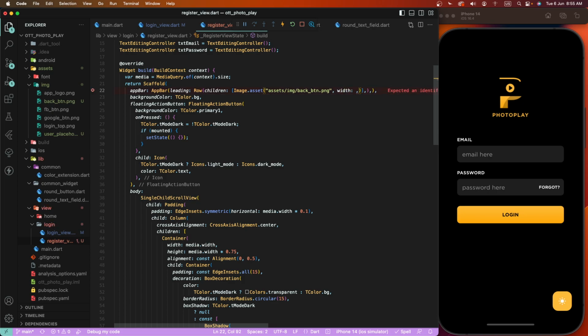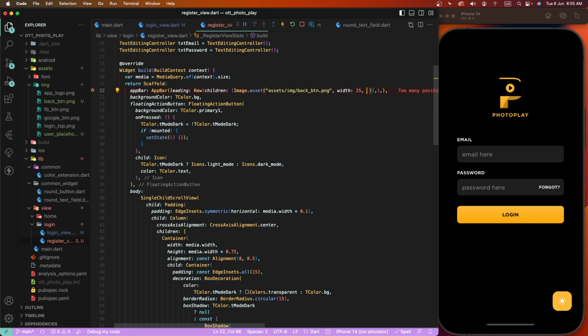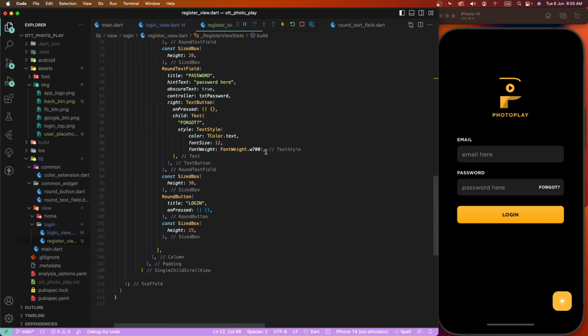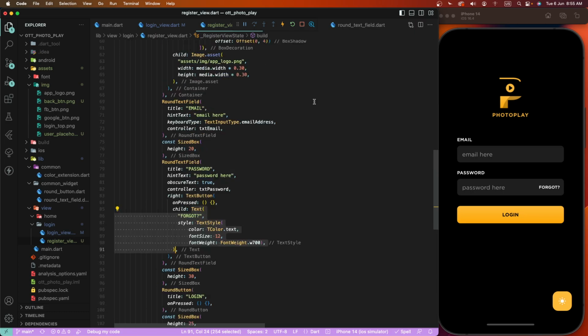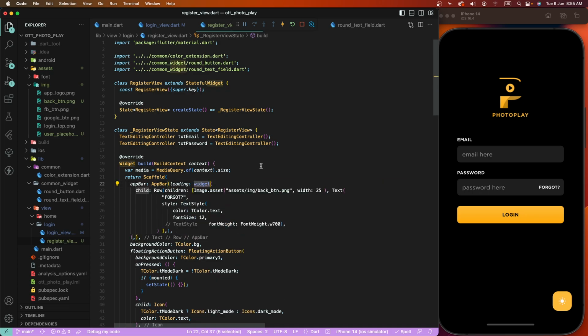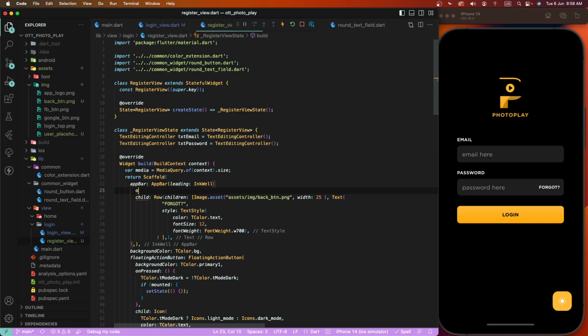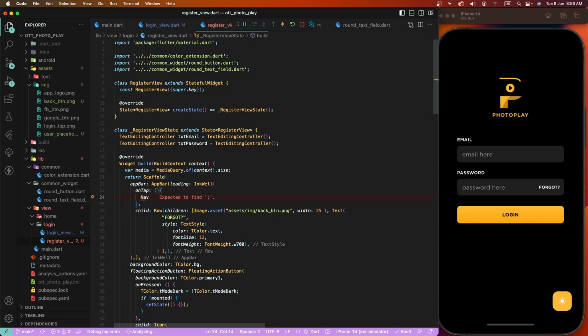We need to give the width 25 and height 30. Okay. Now we need to create the text to call. Copy this text here and put it here. And now we need to create the widget, and we need to give the on click event, onTap, and write down Navigator.pop(context).